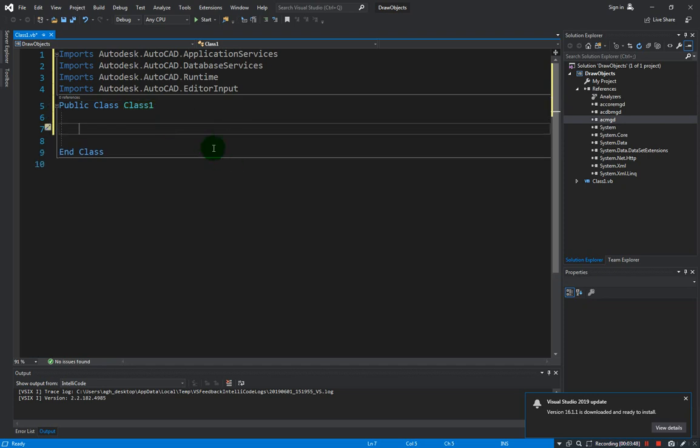So now we have the project set up. We are now ready to create our new method.